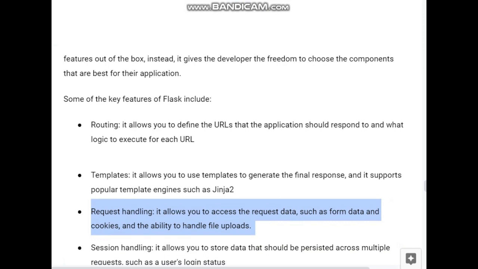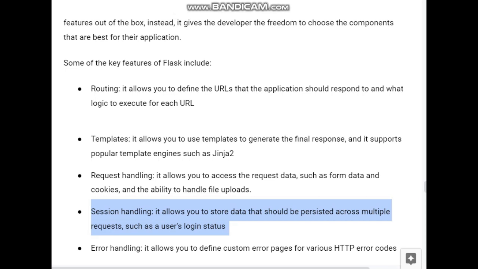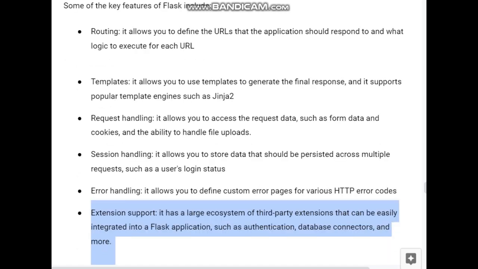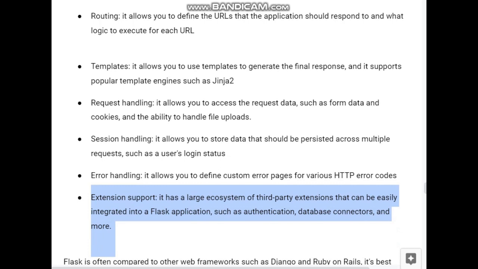Request handling. It allows you to access the request data, such as form data and cookies, and the ability to handle file uploads. Session handling. It allows you to store data that should be persisted across multiple requests, such as a user's login status. Error handling. It allows you to define custom error pages for various HTTP error codes. Extension support. It has a large ecosystem of third-party extensions that can be easily integrated into a Flask application, such as authentication, database connectors, and more.